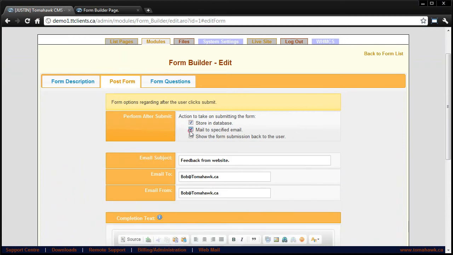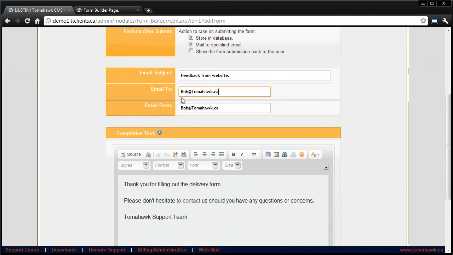It asks you what the values are, right? So, okay, you want it to send an email. What do you want the subject line to be? I put feedback from website. Put whatever you want. Who's it going to email to? Bob at Tomahawk. Email from Bob at Tomahawk, or it could be anything. It's just what it looks like it's coming from.